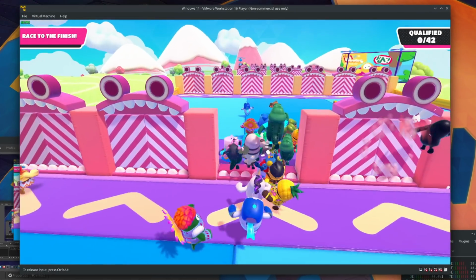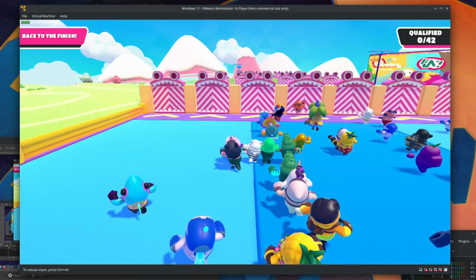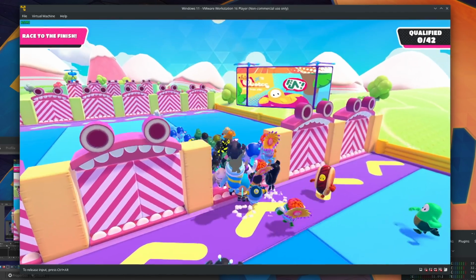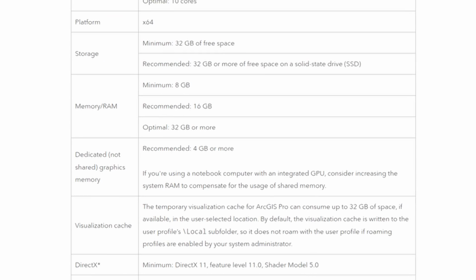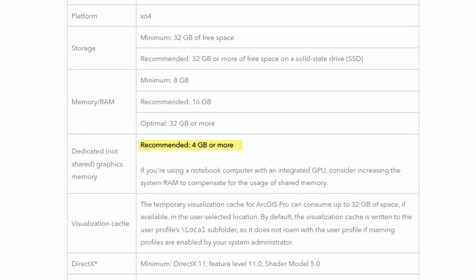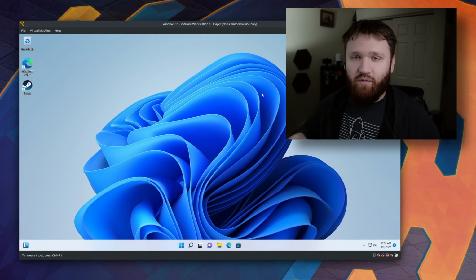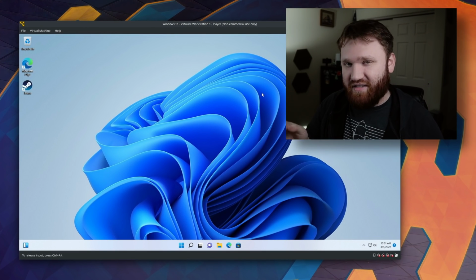We're going to be able to play some Steam games. The main reason I'm using it is for ArcGIS Pro, which requires a significant amount of VRAM to actually function properly. And this right here is my instance of Windows 11. We're going to be showing you how to install this. Now, going through the normal installation process, we'll get this up and running.